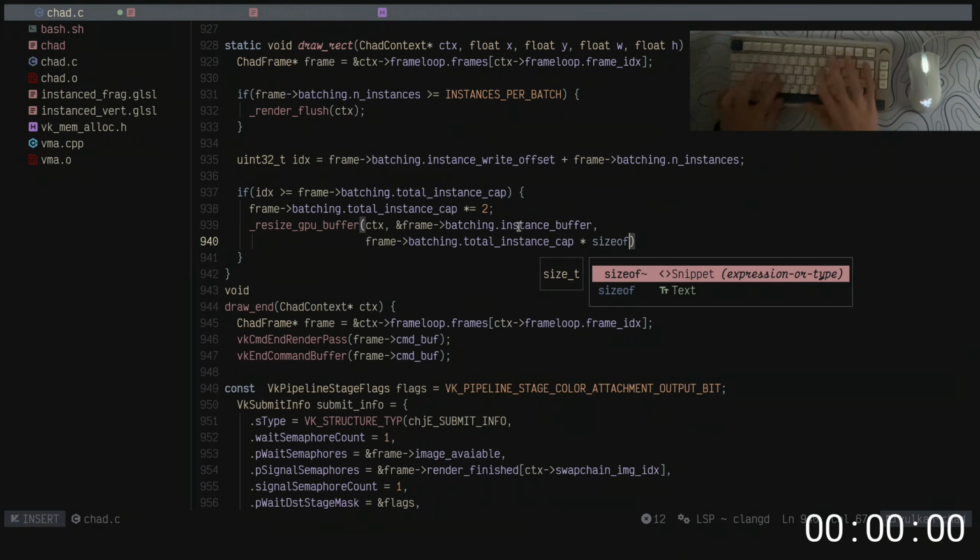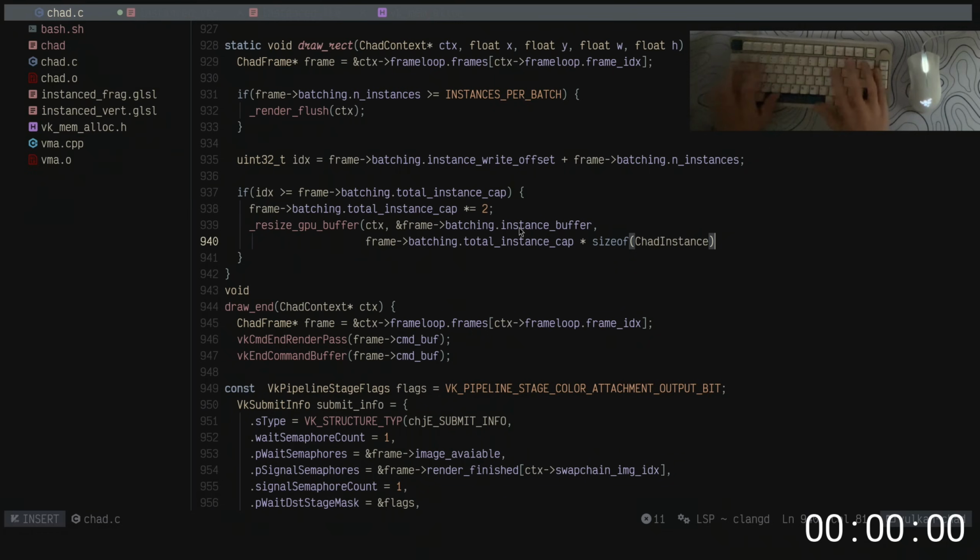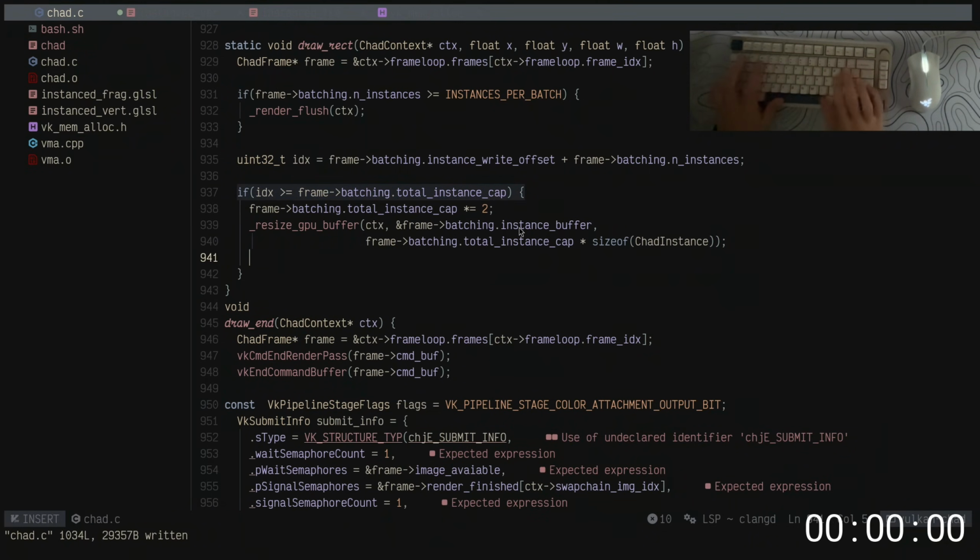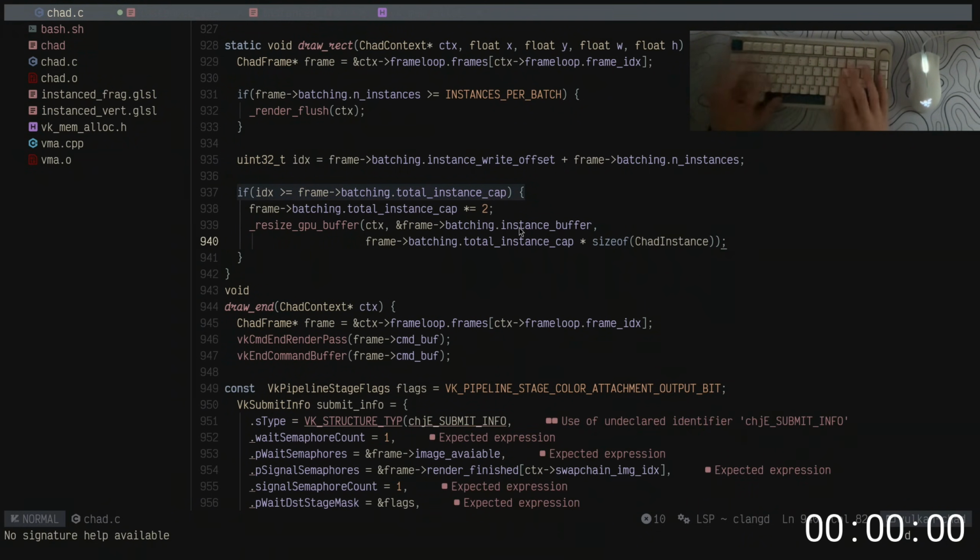Frame.batching.total instance capacity times size of chat instance. And yeah, that's basically that, right?